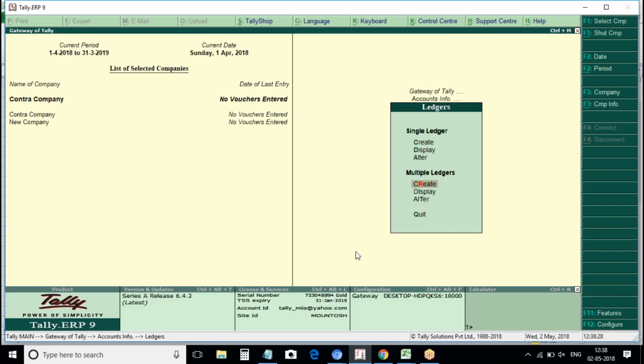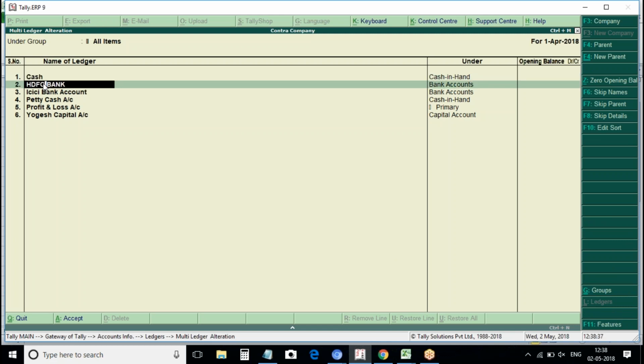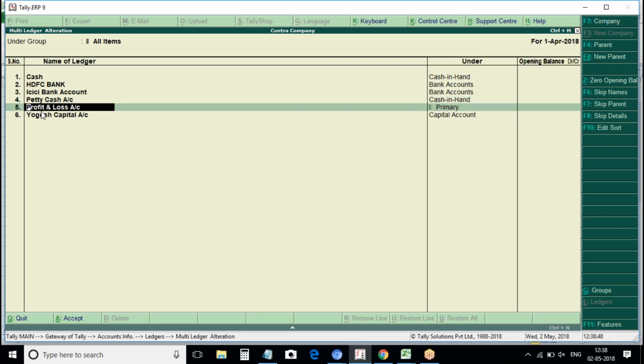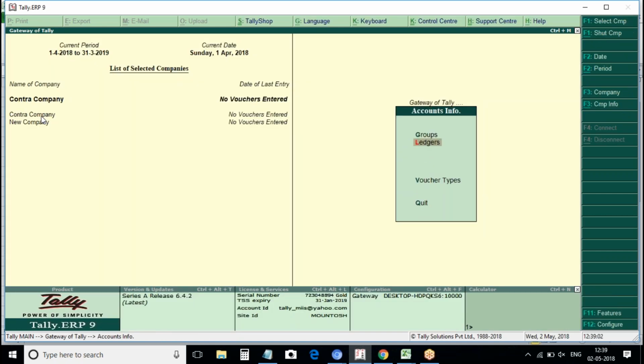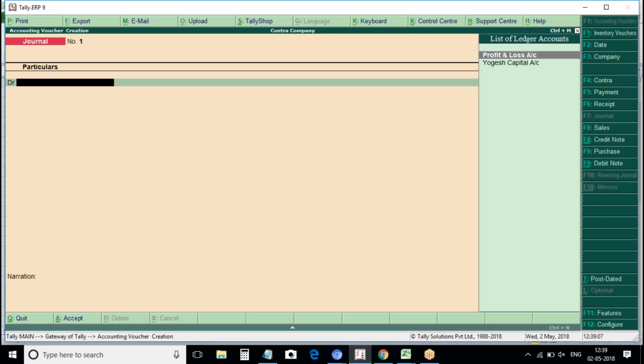Now, what are the ledgers we have here? We have cash ledger, which is defaultly available in Tally. Then we have created the HDFC bank account. We have created ICICI bank account. We have created petty cash book, profit and loss account, and Yogesh capital account. These are the four ledgers we have created. Two banks, one petty cash book, and one Yogesh capital account. Now we will perform the entry here. First, we will go to the gateway of Tally, accounting voucher.